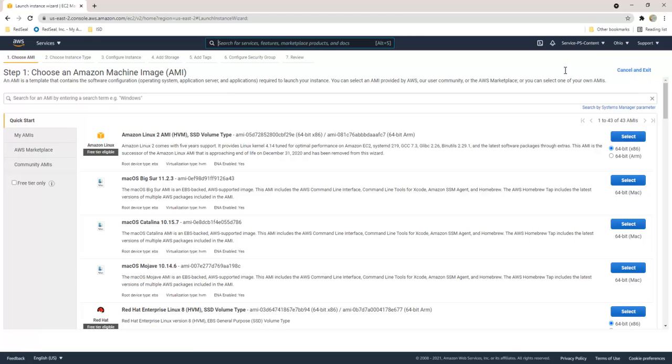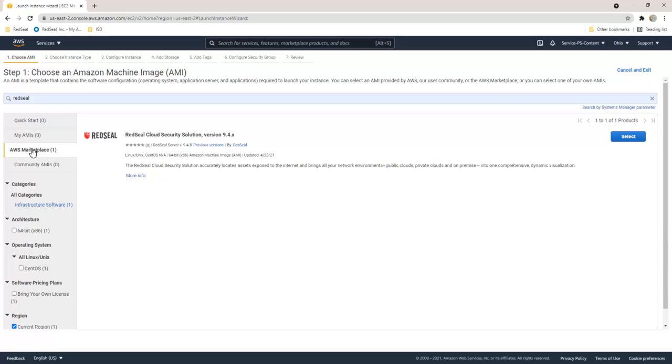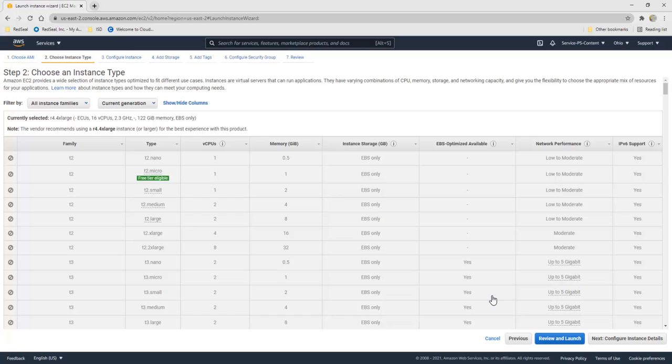A new region changes the wizard, and we must start at step 1 again. Begin by clicking the search bar. Enter or select Red Seal, and follow the directions to locate it within the AWS Marketplace. Red Seal's AWS Solution Software appears on our screen for us to choose the Select button. The selection opens a window with details and pricing related to the launch of a virtual server from a Red Seal AMI. Clicking the Continue button moves us to Step 2, or choosing an instance type.